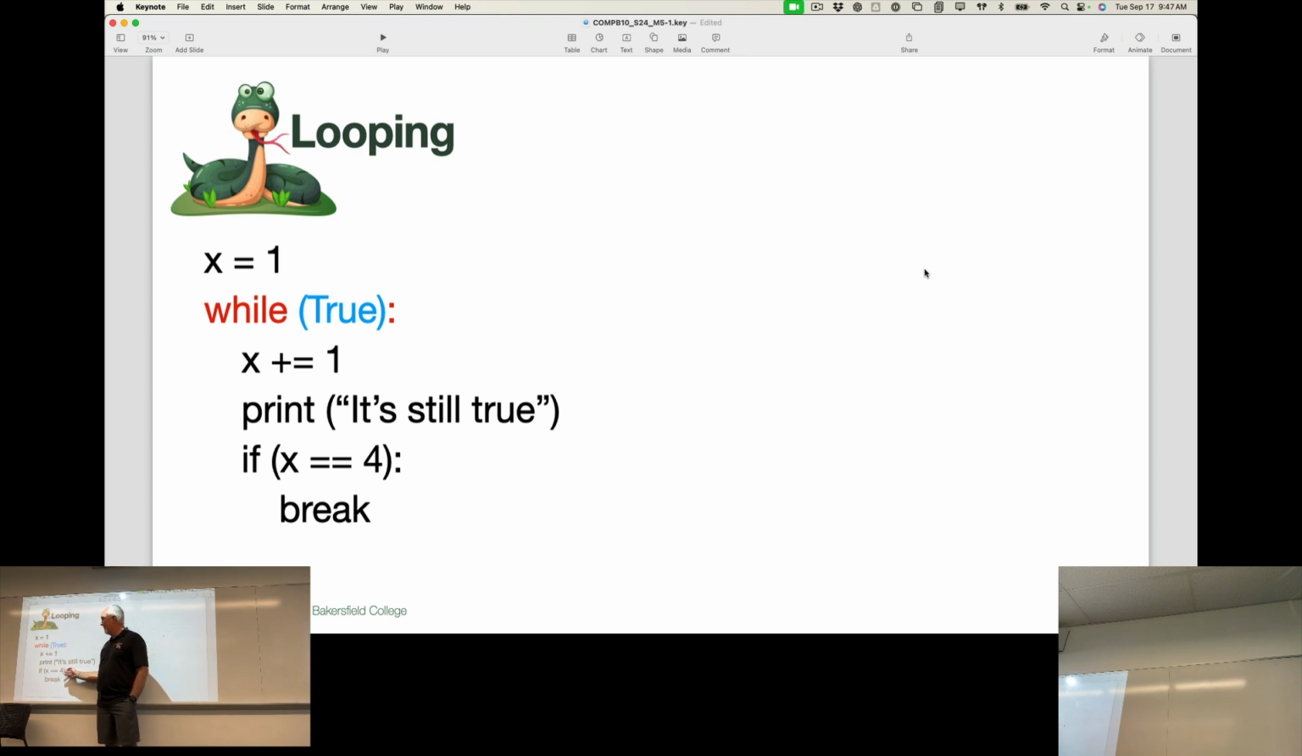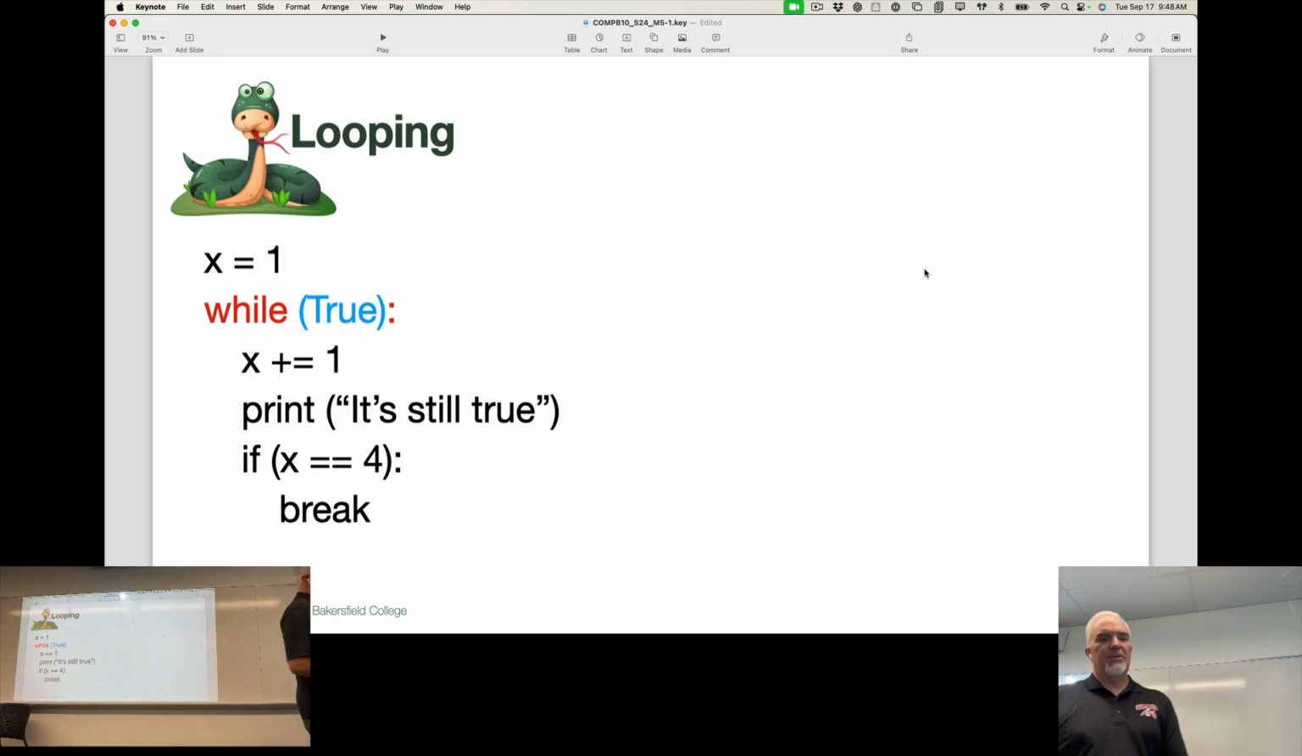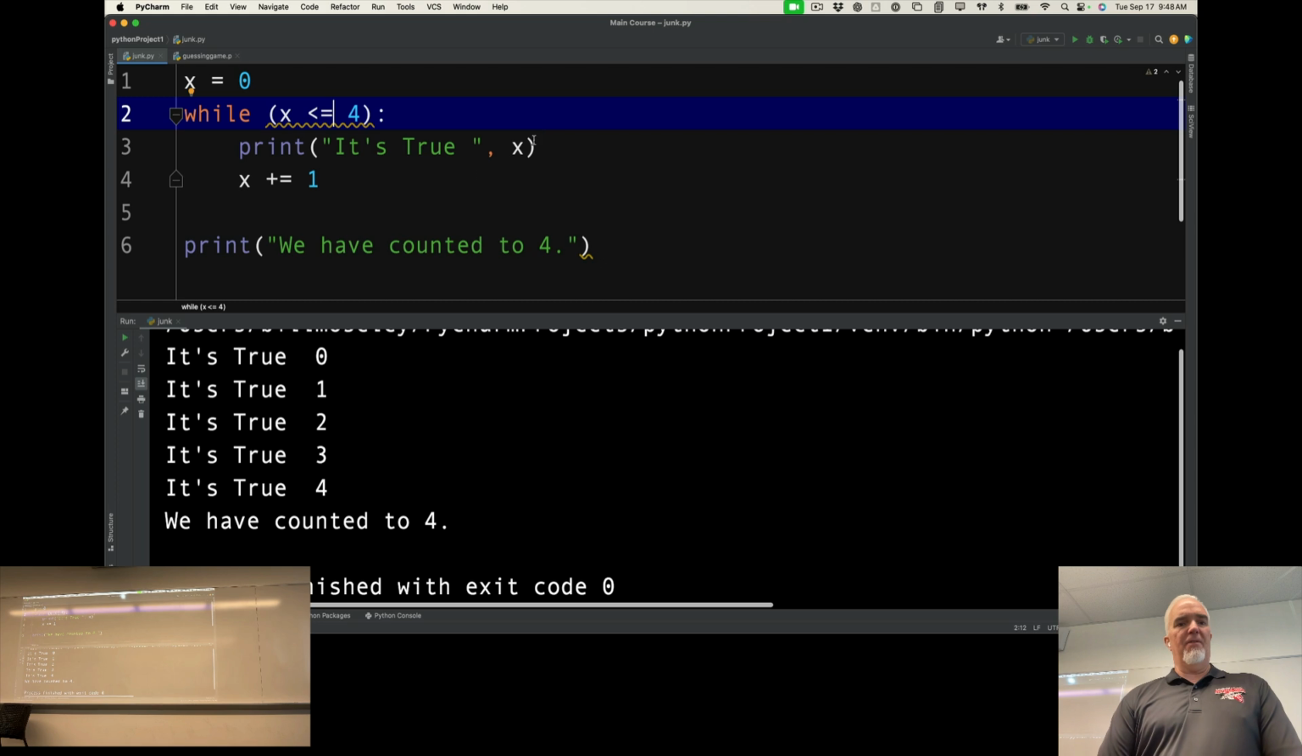But now I've got an if statement. Notice the if statement is inside the loop. The if is indented one space, and then the break statement inside the if is indented 2. So you can see the outline here. Every time it runs through the loop, it's now going to ask, is x equal to 4? When that's true, it will break. Break exits whatever loop you're in. So this is a slightly different way to do it.